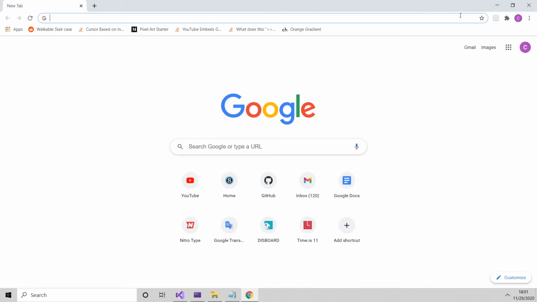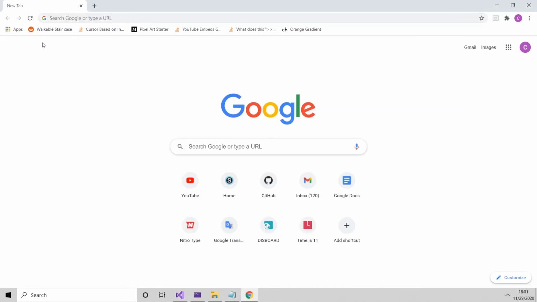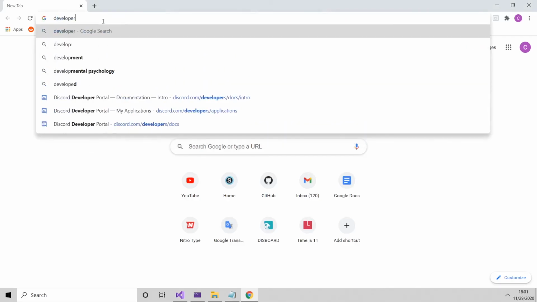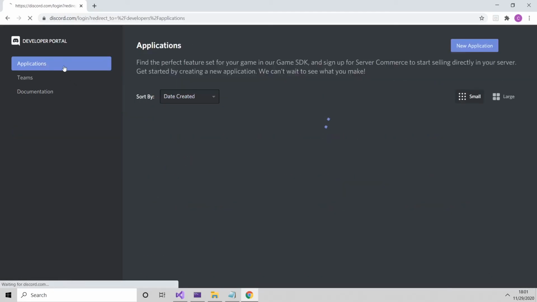Anyways, so I'm gonna go through the process of inputting the token. But if you don't want to go through that process again, you can just skip ahead a little bit, or you can just leave now because it should all work and you can just input your prefix and your token in here. Anyways, so I'm going to go to the developer portal. And then now that I'm in the developer portal, I'm going to go to my applications.